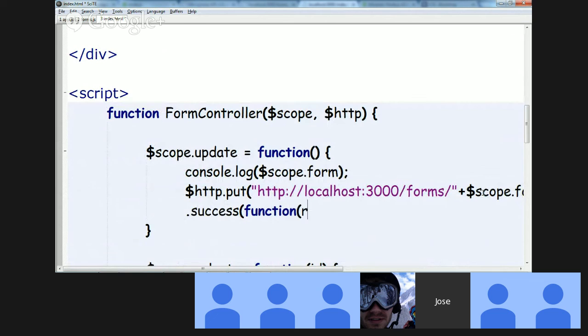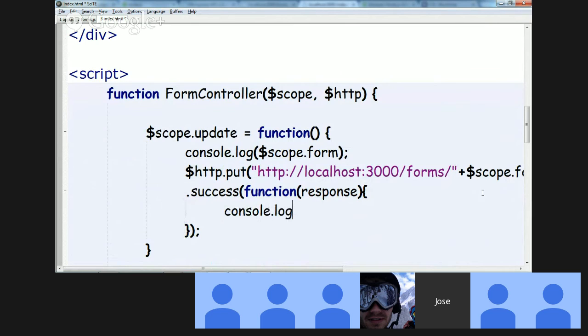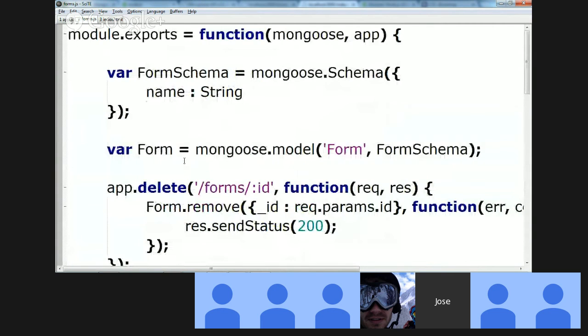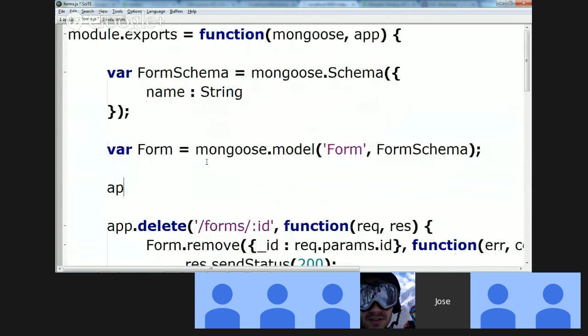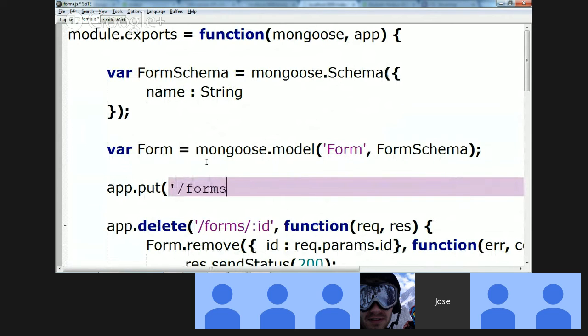So this will be function response, and do console.log response. Okay. I don't believe we have the put on the server. Right. Let's create it. So here's a put. We're going to create a put app. That put is going to receive a put request as forms, the ID of the form that we're updating.